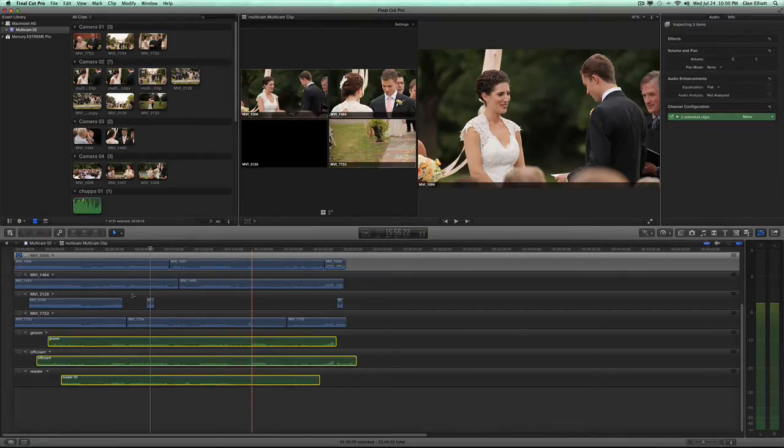Now, it was easy on the previous example because our audio started first, so we just copied our audio, went to the beginning of the timeline and pasted it, so it was automatically starting at the first frame because the audio started at the first frame.